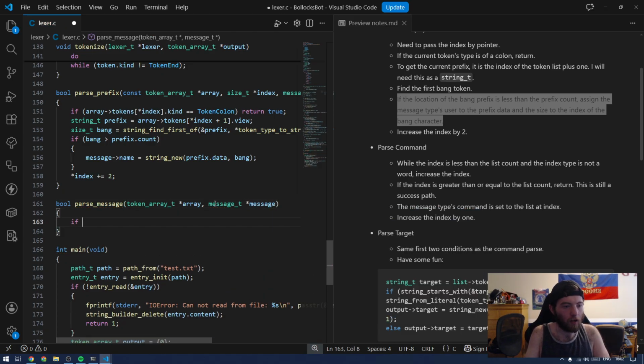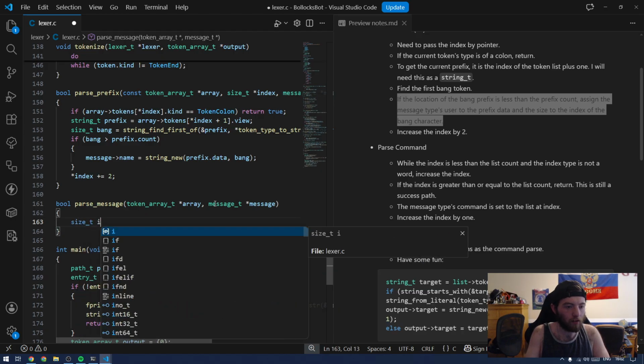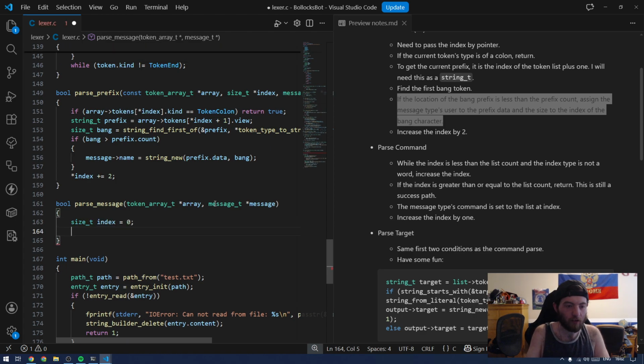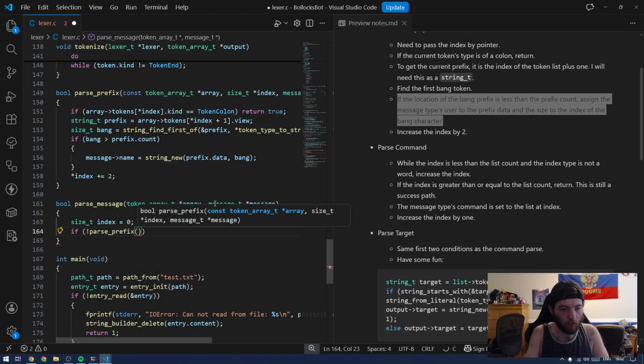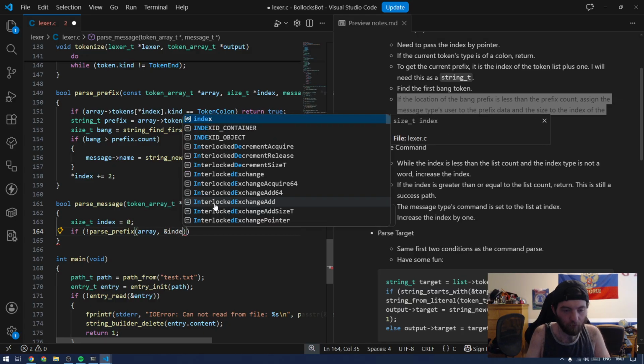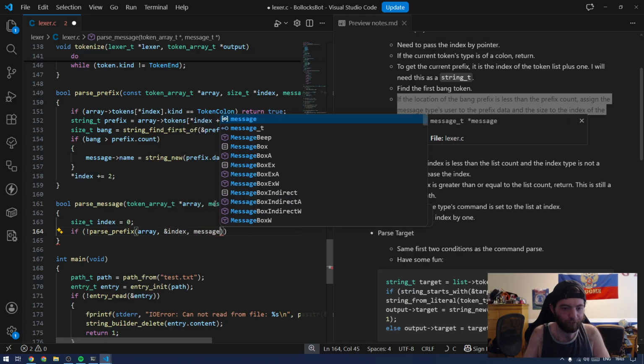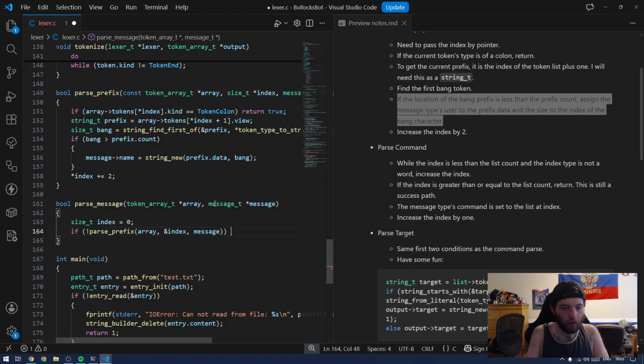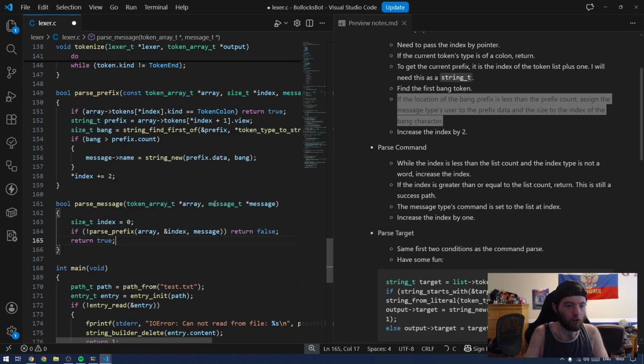And so then we're going to say, if, or no, we need to do an index, size t i is index. And this will become apparent in a second. If not parse prefix, token array is array, and index, and message, then return false. Kind of simple. Just return true.